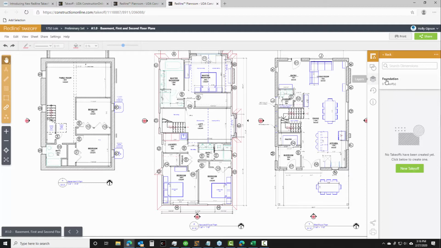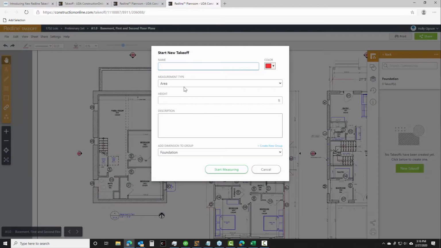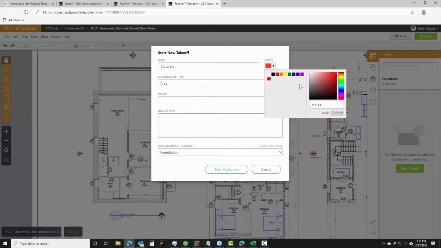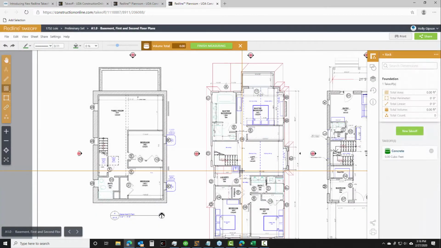So if we click into our foundation category here, looks like we have a basement going on, so maybe we'll just call this concrete. You can, again, give it a color, so maybe we want our concrete takeoff to be green. That's okay. We'll go ahead and choose a volume measurement, and maybe we'll do a height of 2.5 feet or something like that. So of course, this is always going to vary from plan to plan and spec to spec on the projects that you're working on, but you have the flexibility to set this up in whatever way makes sense to you. So we can certainly just hit start measuring here.